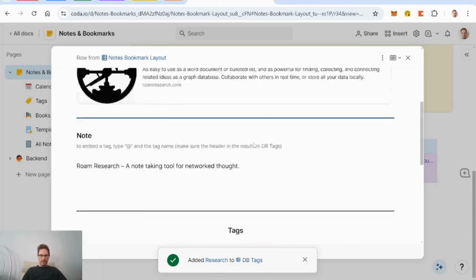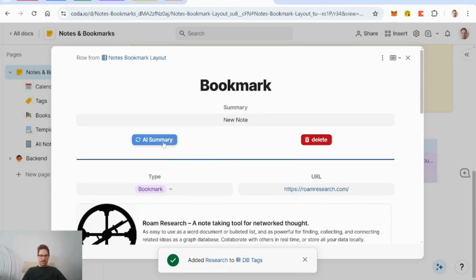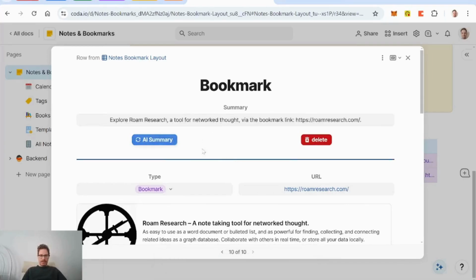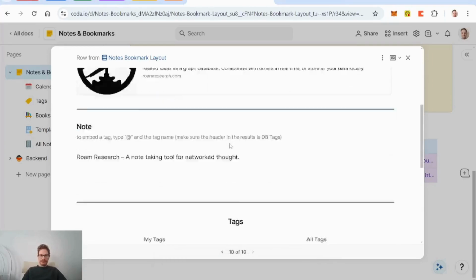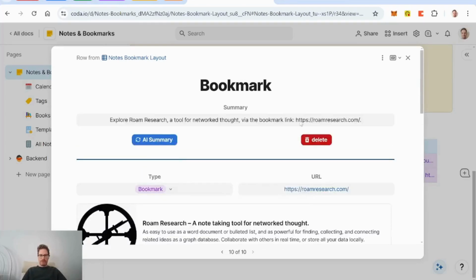AI is also going to be adding notes in there because it knows this is notes, right? So there's an AI system in the back that's looking through your existing tags to apply, and can create a summary using AI and share it. So if I want to share this with Dude, there we go. So now Dude's been shared this note.